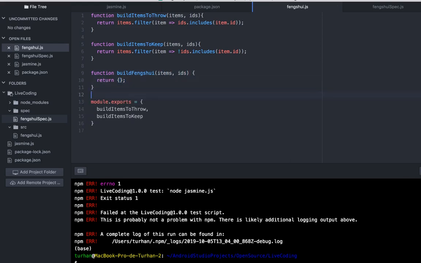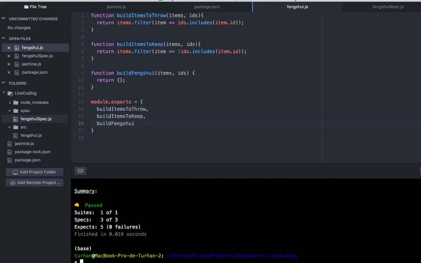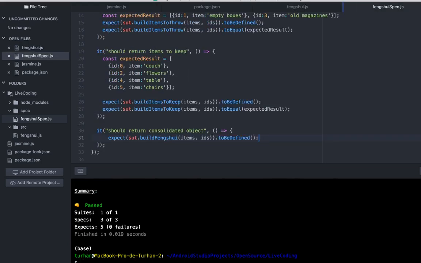Return an object this time, and let's export it. Okay, build feng shui. Okay, it's working. The tests are passing. Now I have my expected results.